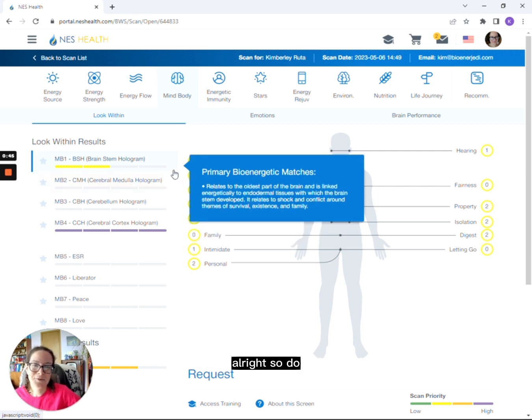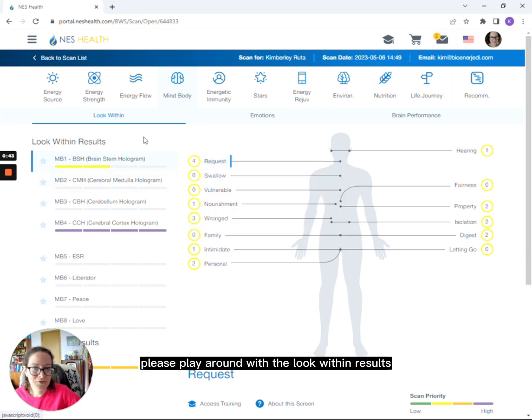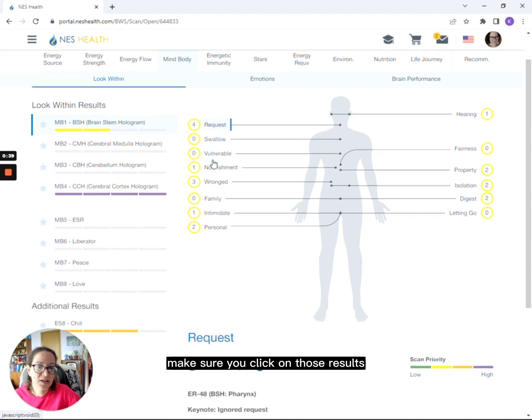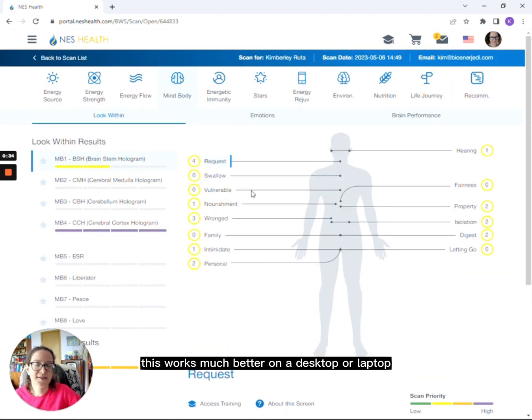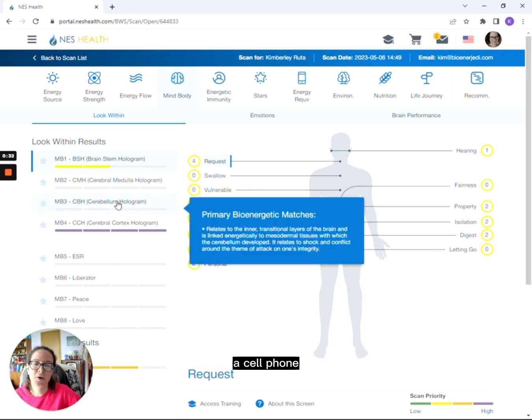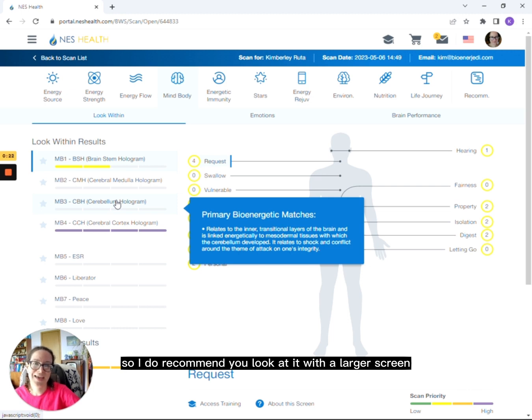All right, so do please play around with the Look Within results in the Mind Body screen. Make sure you click on those results. This works much better on a desktop or a laptop. A cell phone, unfortunately, has such a small screen that it's not going to be very clear. And it's going to be very difficult to see these results. So I do recommend you look at it with a larger screen if at all possible, all right?